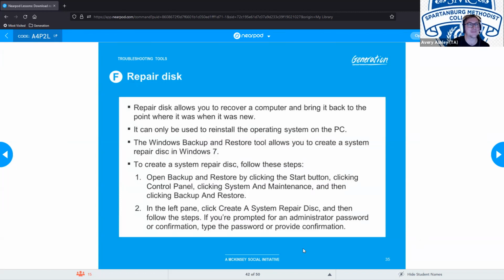All right, let's talk about some repair disks. This allows us to recover a computer and bring it back to the point where it was when it was new. It can only be used to reinstall the operating system on the PC.